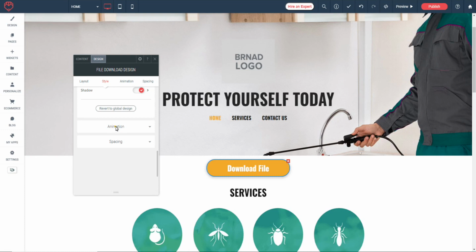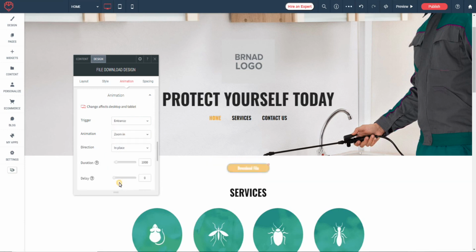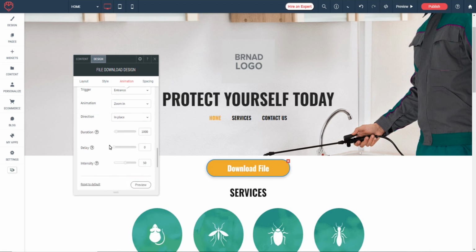You can add animation to the button. You have two triggers, entrance and scroll. Generally go with entrance, which means that when you get to this part of the page, it will actually trigger the animation. And I might want it to zoom in. You can change the duration, delay and intensity of the button, and you can preview the button. And you can add some spacing.